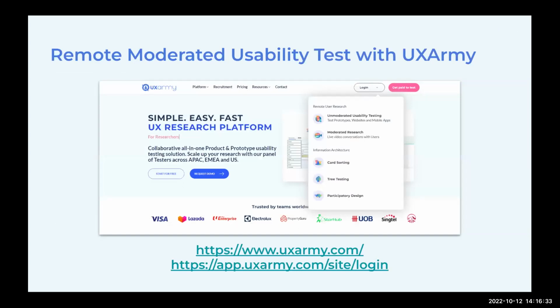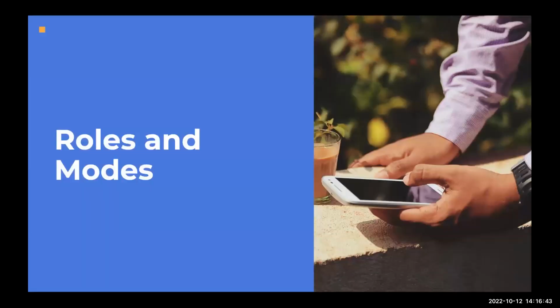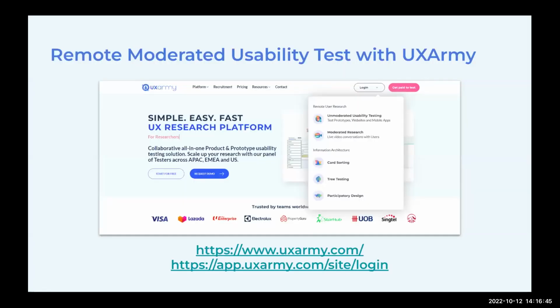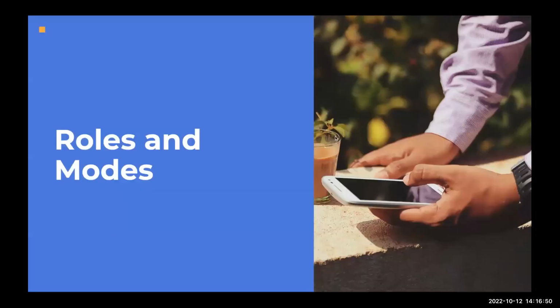So to start, set up remote moderated usability testing using UXArmy is by clicking this section, or there is a dashboard, and then you can go to the DeepDive section, and roles and modes in DeepDive.